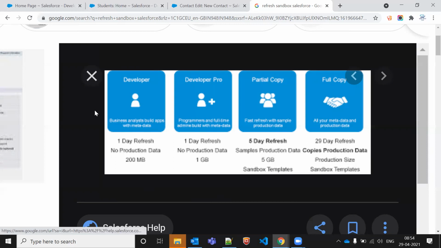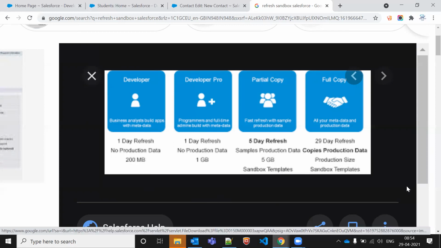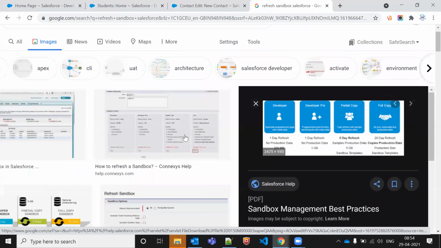If you have this kind of data and you want to delete it, definitely we will not delete it one by one. If there are thousands of records, deleting one by one will take lots of time. So it is better to refresh the sandbox. Then it will automatically be deleted, and whatever latest things we have in production, everything is copied from production to the sandbox.